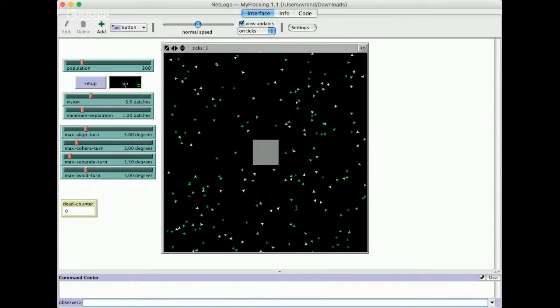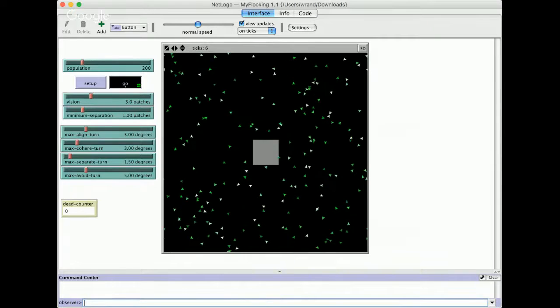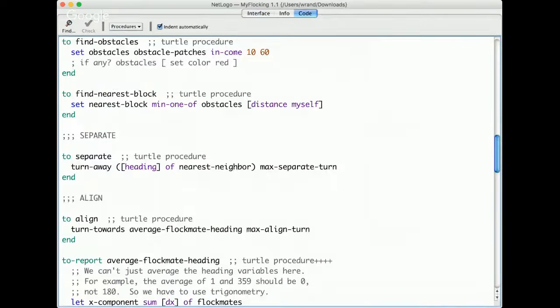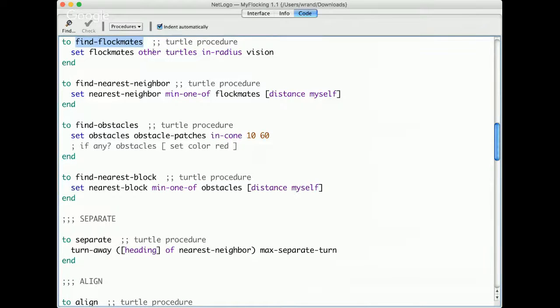Maybe it's not obvious at all. The truth of the matter is that there's still a lot of calculations going on because of in-cone. That's going to be a little tricky, right? So how did the original flocking model handle doing things like finding flock mates? Well, if you look at the find flock mates code, it did other turtles in radius vision, right? And so one of the big differences here is it's actually using the whole circle around the turtle, rather than just using what's in front of it.